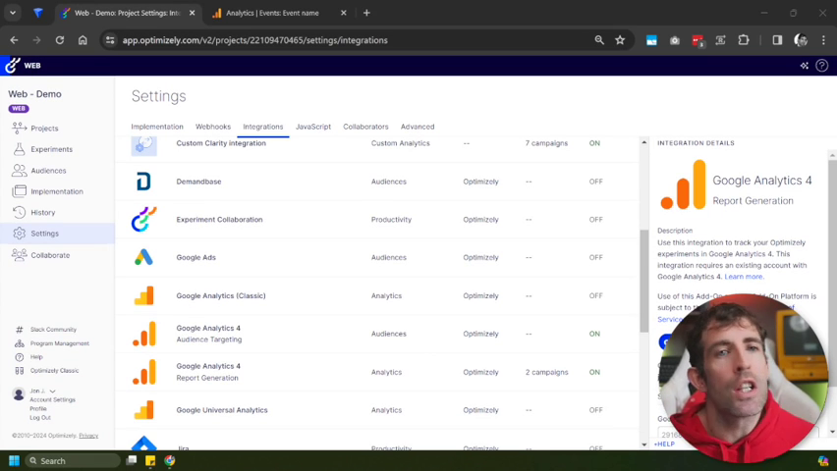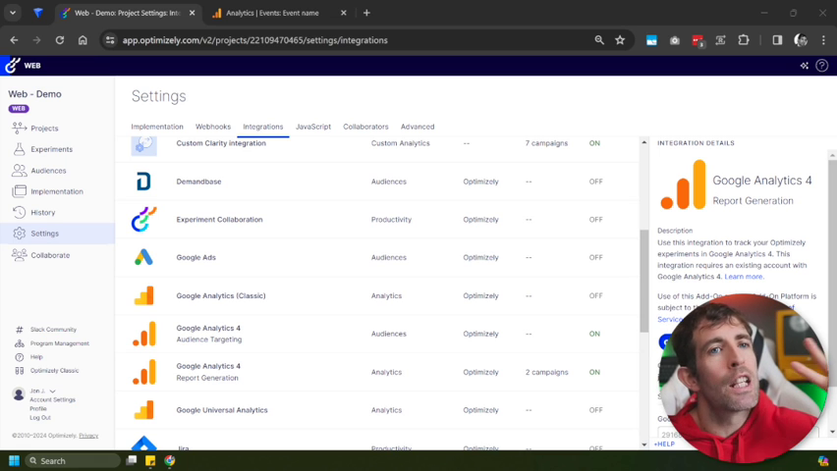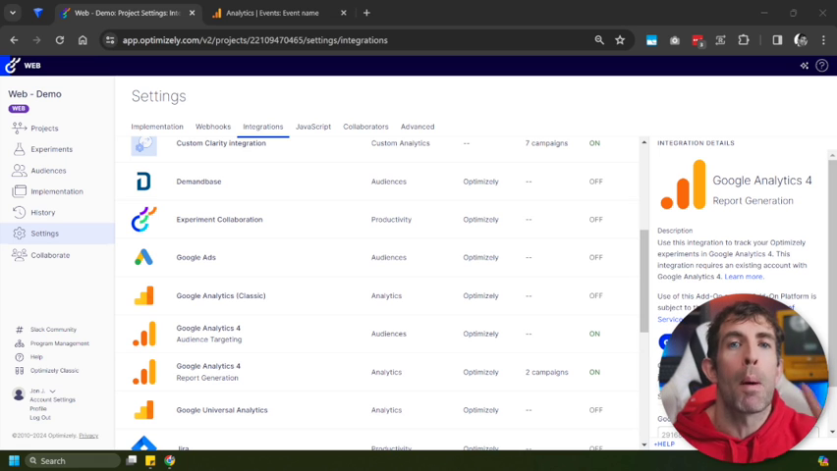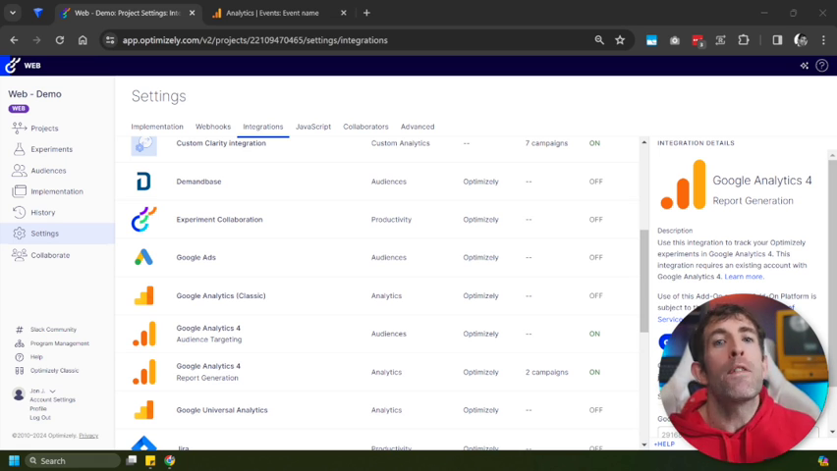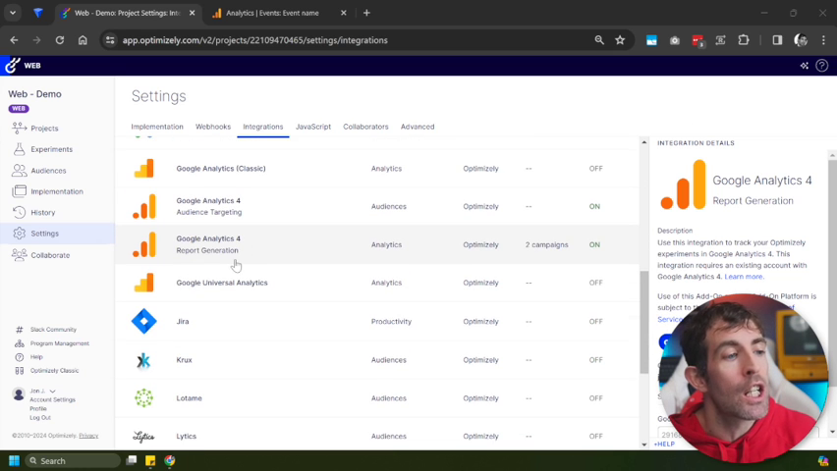Now, if you are using GA4, there's also a second plugin which has just been released that you're probably interested in as well. So if you use GA4 to do your reports, how do you know if a user's been added into an experiment? And more specifically, how do you know which variation that they've been added into? Because that will affect reporting. And this is where the second integration comes into play.